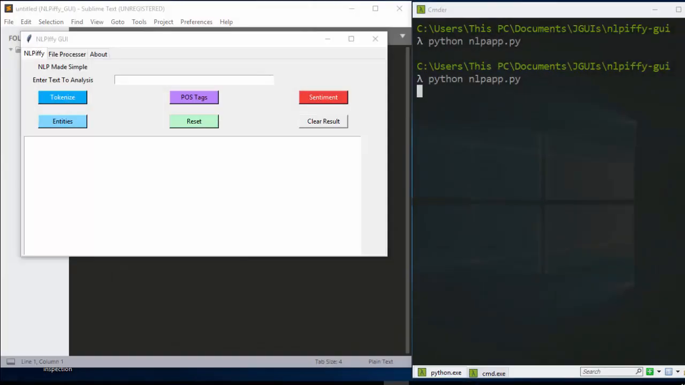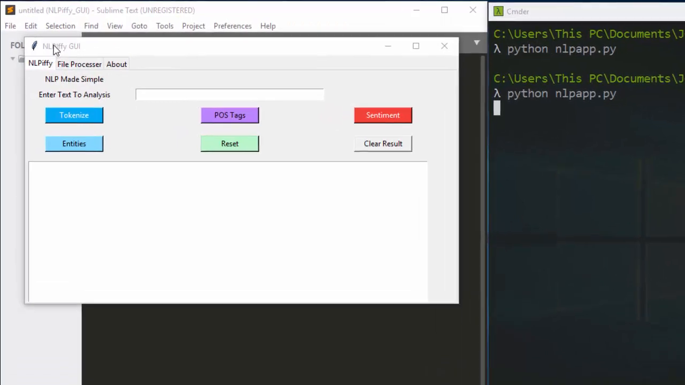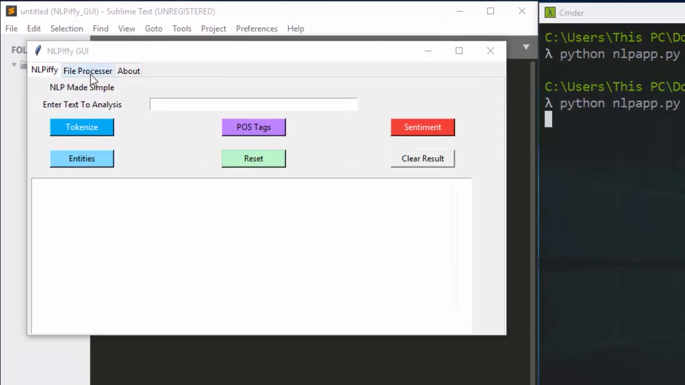My name is Jesse, and in this tutorial, we're going to build a simplified natural language processing GUI with Tkinter in Python. So this is what we're building. The name of the app is NLPiffy GUI, just as we have been doing so far. And this is what the app does.